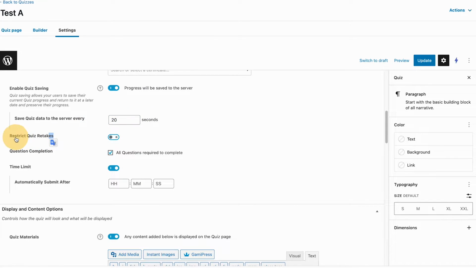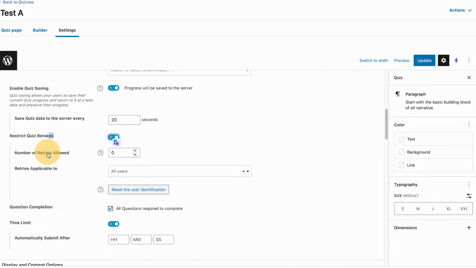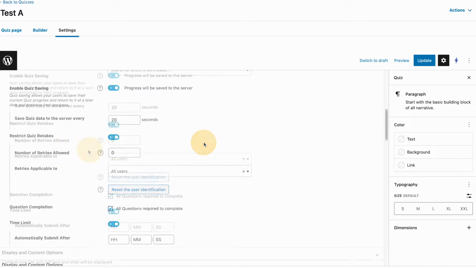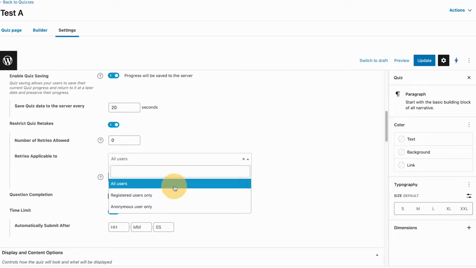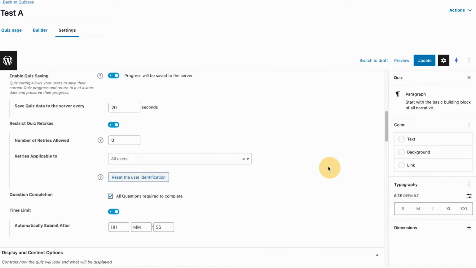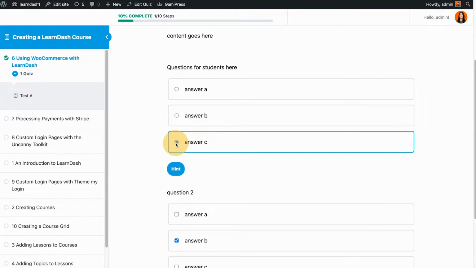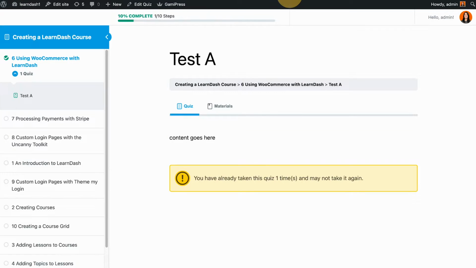Now, if we enable the restrict quiz retakes and then a number of retries allowed, if 0, that means they can only take it once. Retries is applicable to, so you could limit this to registered user only, anonymous user only, or all user. The default is all user. So if we update this, let's just say I'm gonna give this first one a wrong answer. Well, let me just refresh that.